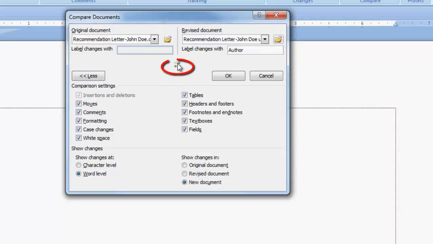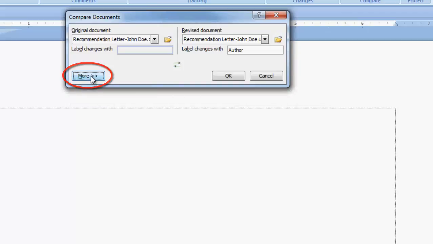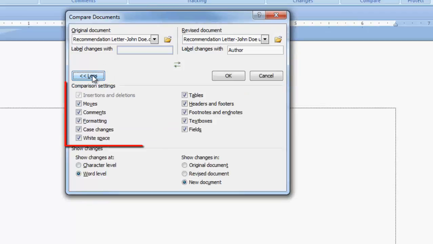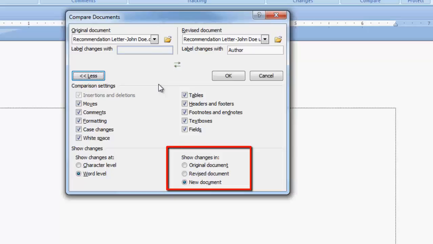Notice this back and forward button. When you select this button, you can reverse the revised document and the original document. This button will hide and display some more options. In this area, you make the decision as to what will be displayed when you compare documents. In this section, choose whether you want to show the changes in the character level or the word level. In this section, you can choose whether to show the changes in the original document, in the revised document, or in a completely new document.